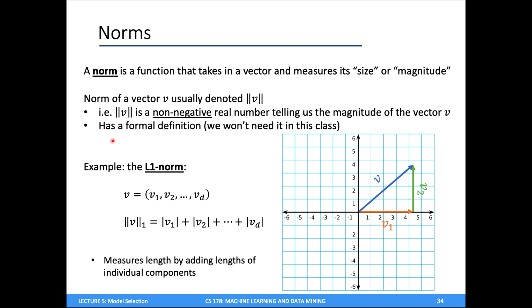But we don't have to use that to measure lengths. We could do some stranger things here. So for example, we can use what's called the L1 norm. And rather than squaring the components and taking the square root, we just add up the absolute values of the components. So it'll be the absolute value of v1 plus the absolute value of v2.